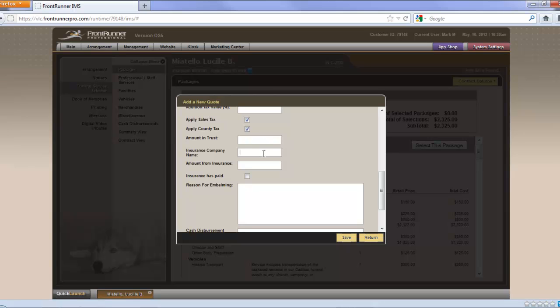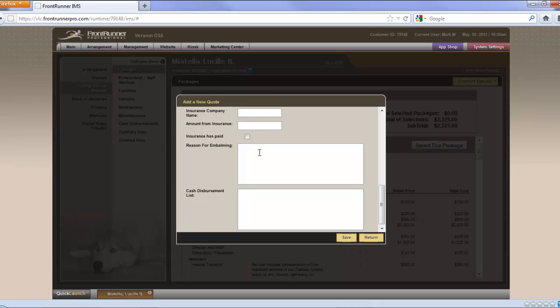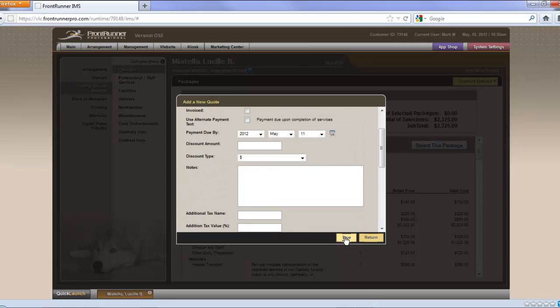Insurance company, if the insurance company was involved. The amount from the insurance company, if there was a payment. And that the insurance either has been paid or hasn't come through yet. Your reasons for embalming, if you need this to appear on the contract, you would put that information in this field here. And cash disbursement list. Keep track of that if you need. Once you've got this all set up, you click on Save.